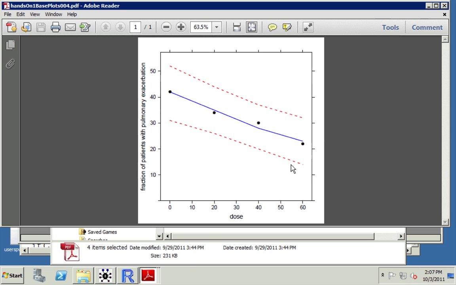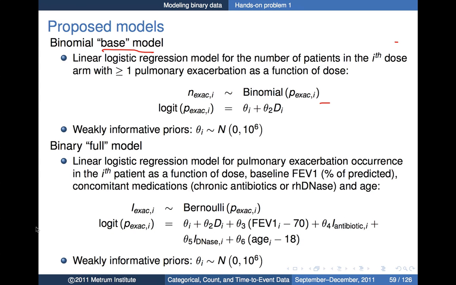And then the additional aspect of the exercise was to take it a step further and go on to what I had termed the binary full model. In this case, we're going to want to take some individual specific covariates, some of them being continuous, and so it's more difficult to break out the model in terms of subgroups where we can use a binomial model. So we're going to be working with our individual binary data in this case.